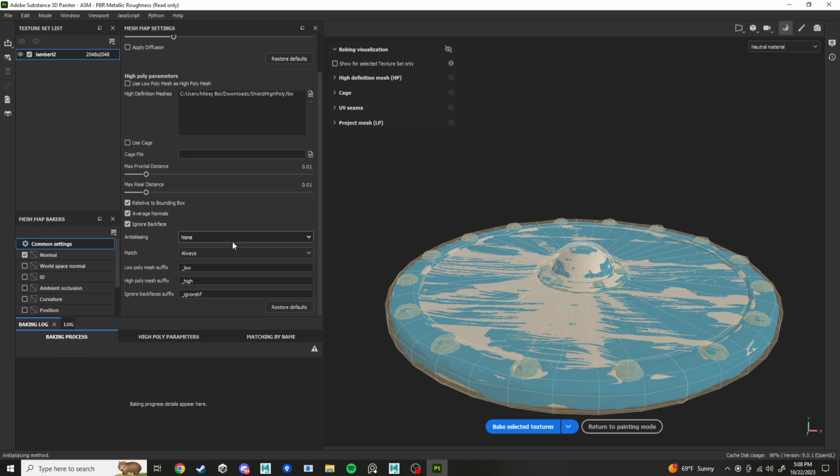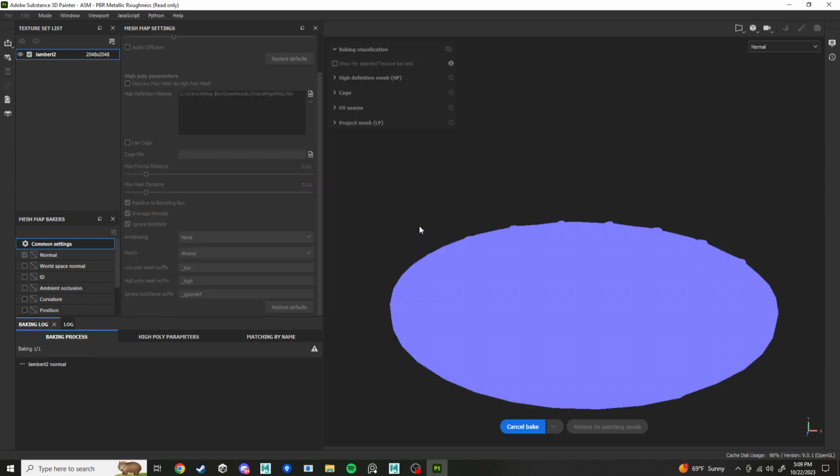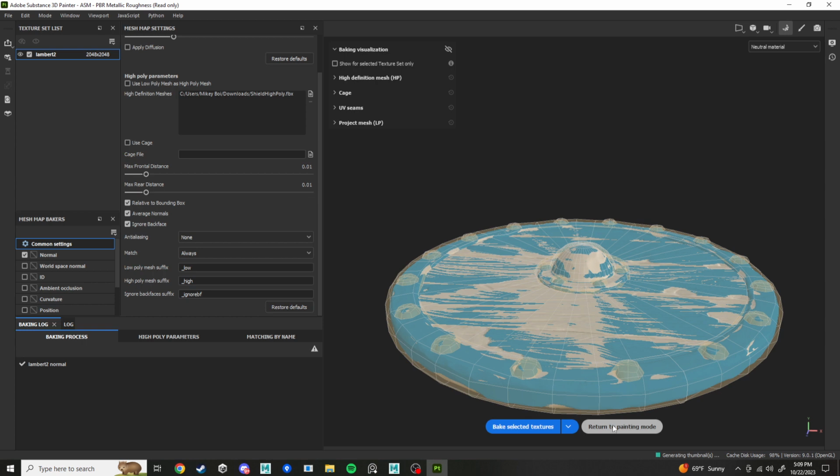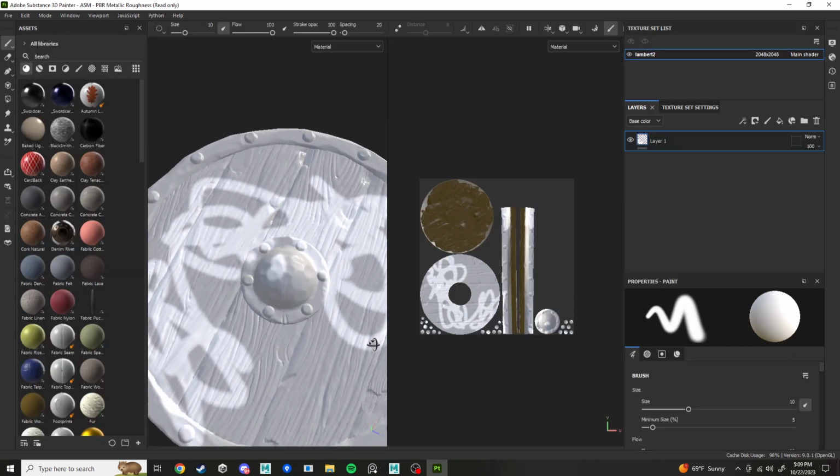Next up, I'm going to leave anti-aliasing off for now, but for your final bake, definitely do as much anti-aliasing as you can. And let's just do bake selected textures. So it's only going to bake out normal map. That's the only one we have checked. And let's see what it looks like. Boom. So it's looking pretty good.